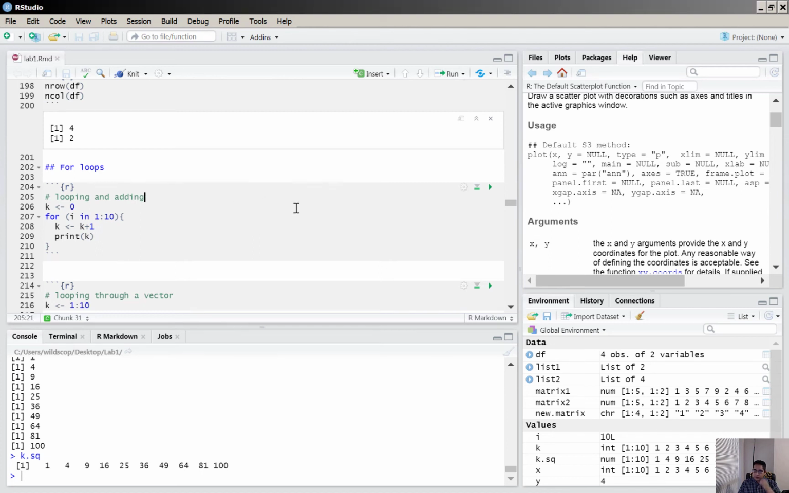Alright, so let us work through the second part of lab 1. In this part I will talk about some of the looping and how to create R functions. So at first let's take a look at the loop and how we loop through in R.